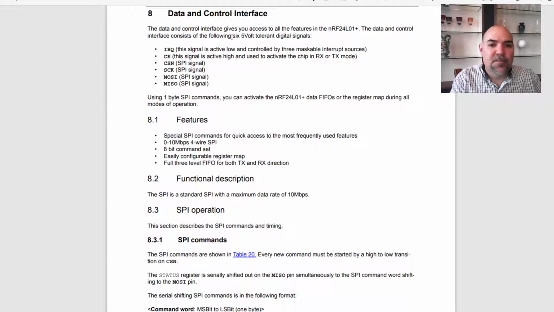The data control interface consists of the following 6 5-volt tolerant digital signals: IRQ, CE, CSN. And notice this says SPI signal, SCK, SPI signal, MOSI, SPI signal, MISO. So there's the 4 SPI lines. And there's also an interrupt line that you could configure, so when you receive a packet, it pulls that line to say, hey, the packet came in. There's also this chip enable that's used to turn on the transmitter and receiver section, so you can power that up and down.